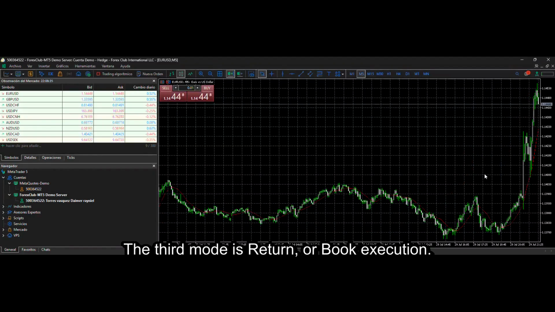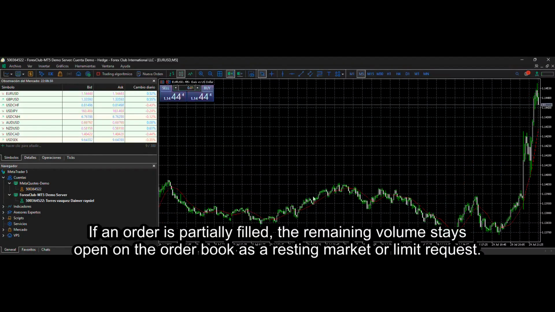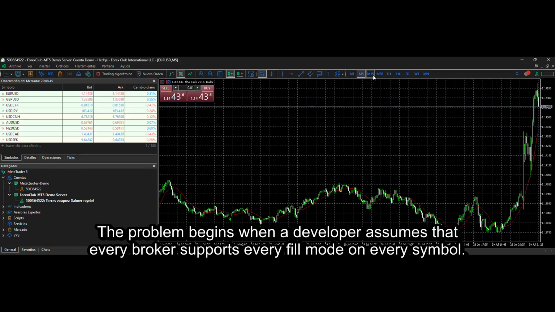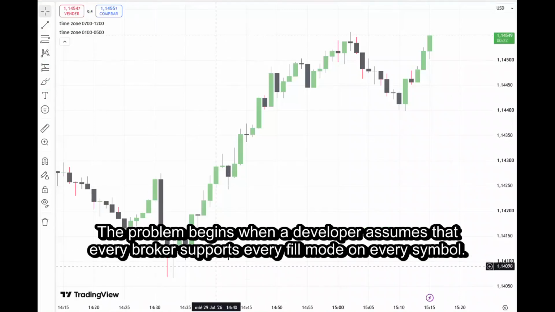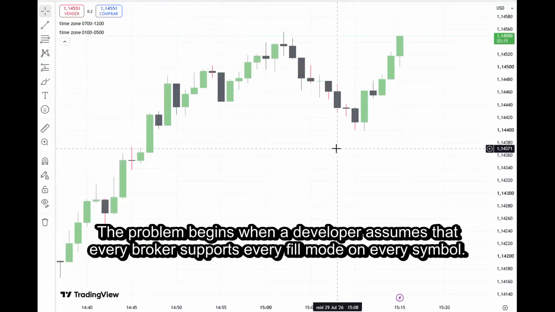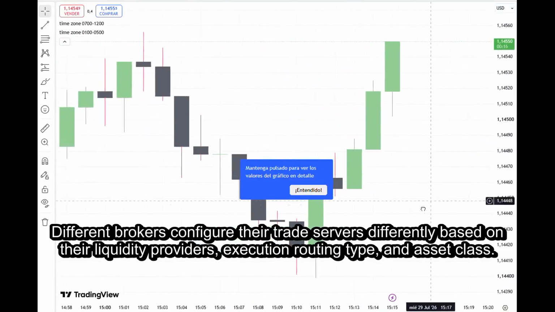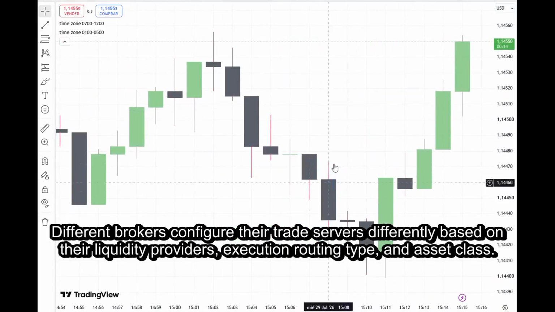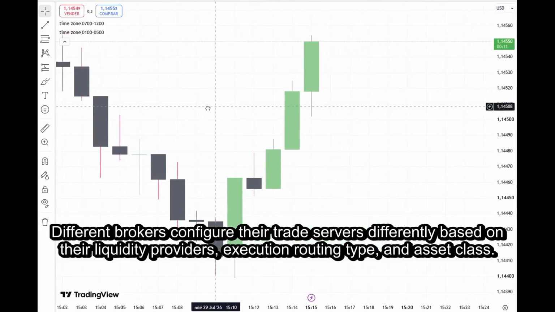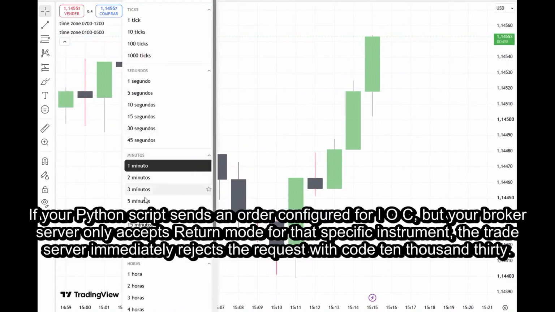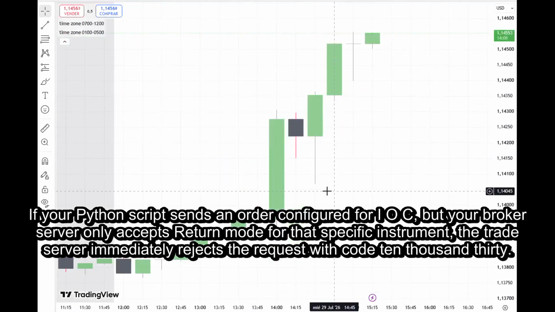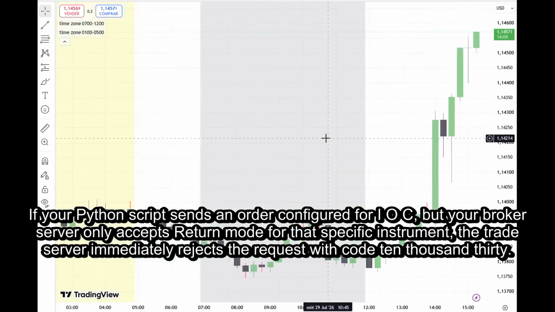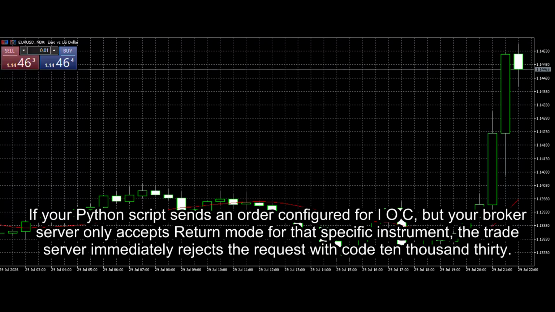The third mode is return, or book execution. If an order is partially filled, the remaining volume stays open on the order book as a resting market or limit request. The problem begins when a developer assumes that every broker supports every fill mode on every symbol. Different brokers configure their trade servers differently based on their liquidity providers, execution routing type, and asset class. If your Python script sends an order configured for IOC, but your broker server only accepts return mode for that specific instrument, the trade server immediately rejects the request with code 10030.